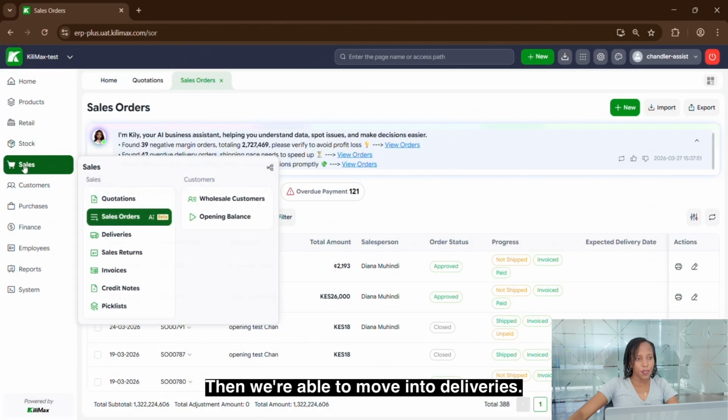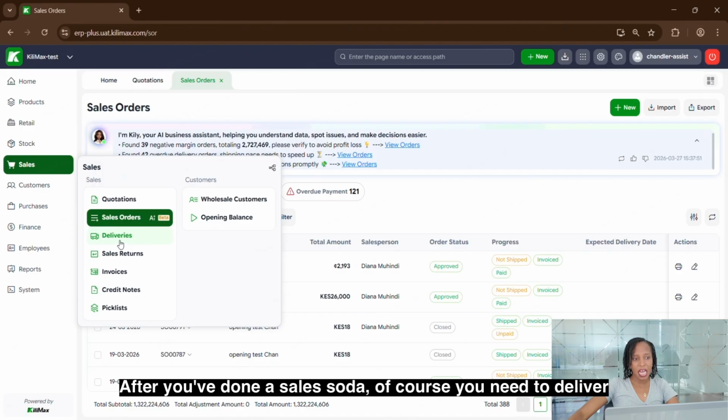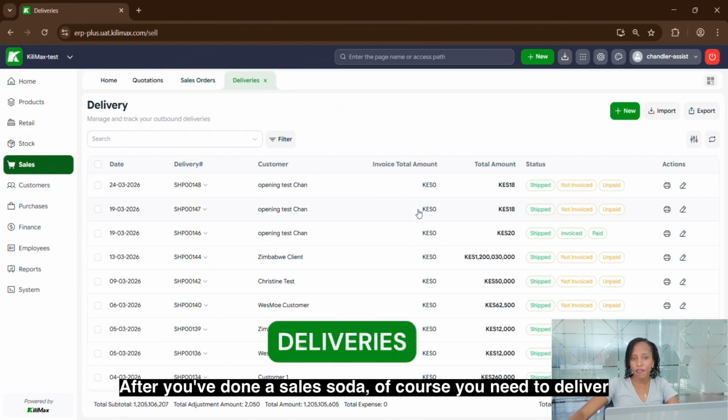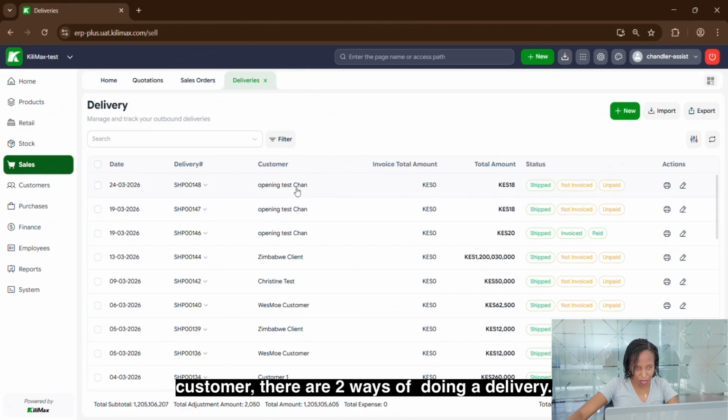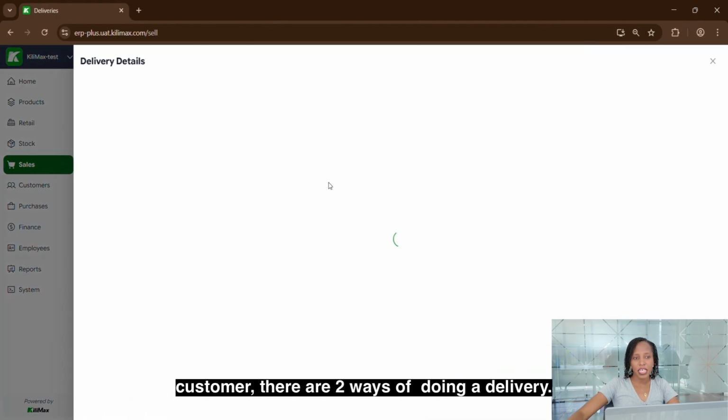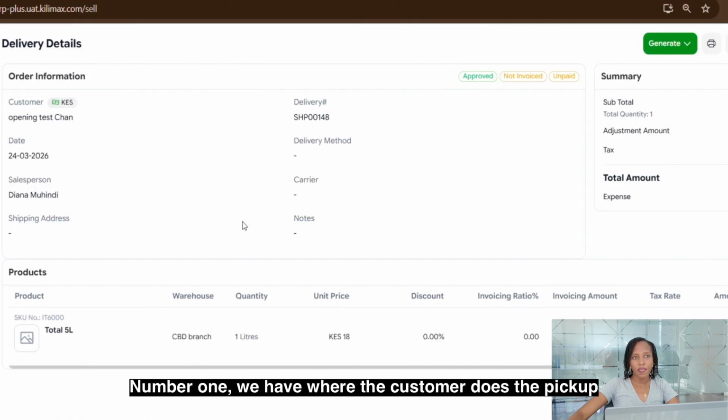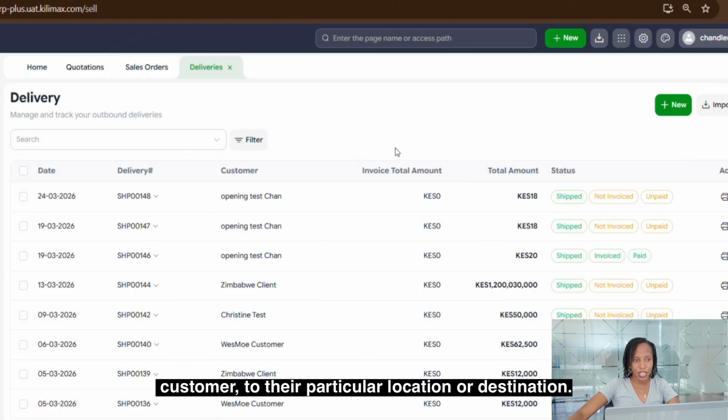Okay, then we're able to move into deliveries. After you've done a sales order, of course, you need to deliver those particular goods to the customer. There are two ways of doing a delivery. Number one, where the customer does the pickup, and number two, where we do the delivery to the particular customer, to their particular location or destination.